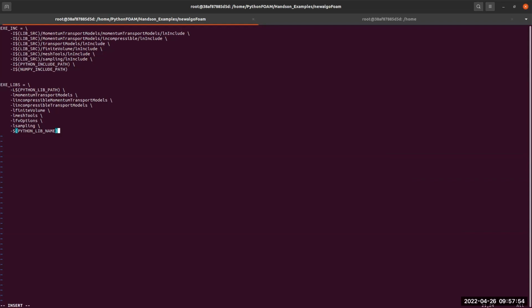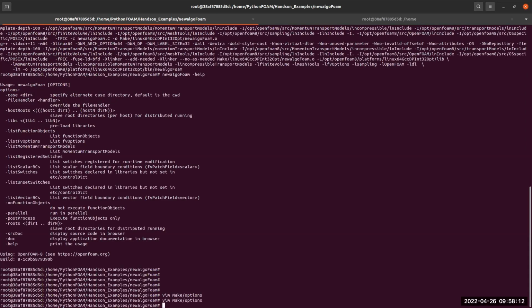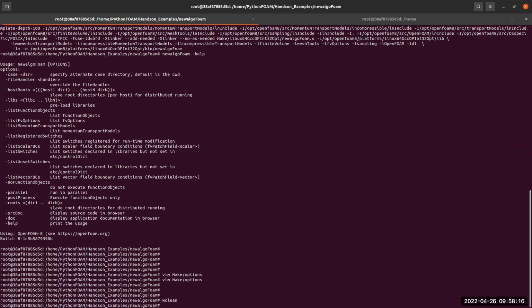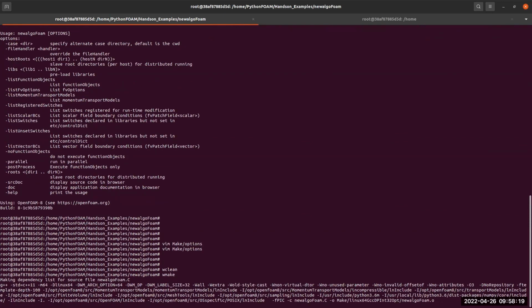Okay, so these are the changes that you have to make in order to be able to use Python from your OpenFOAM solver, right? Which is the location of the Python header files, NumPy header files, and the Python library executable, the SO file. Okay, so let's do a sanity check. We have not added any code. Let's just clean and rebuild.